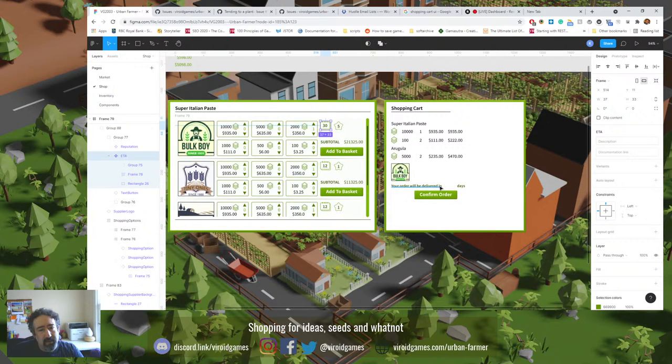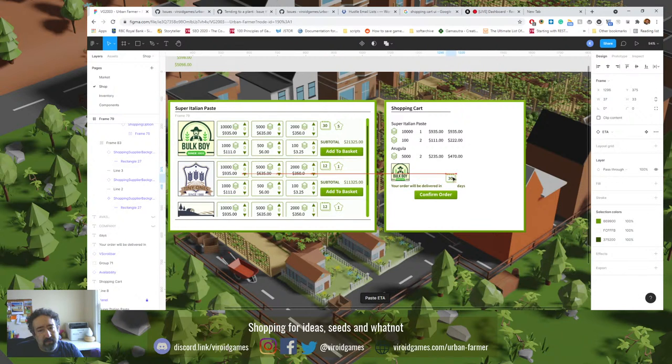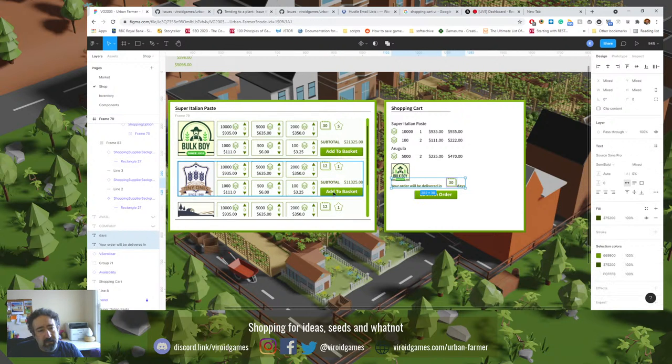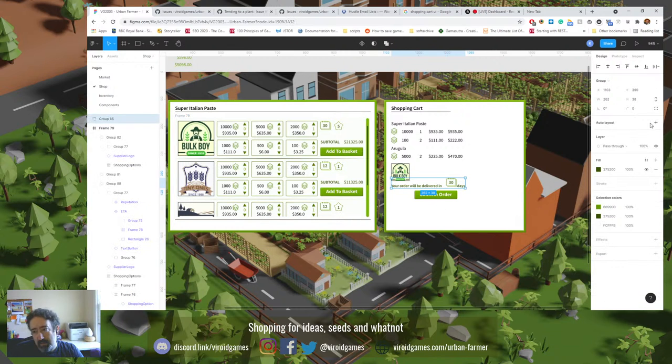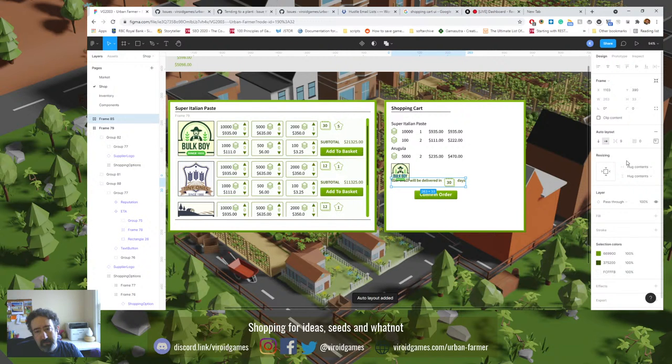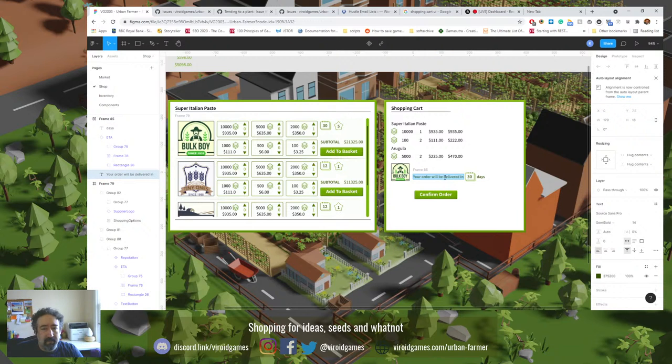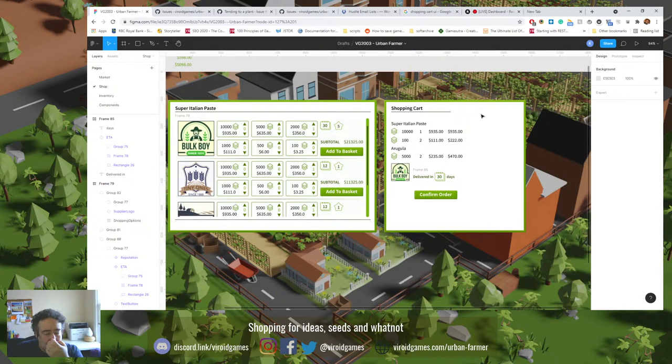A component copy, come here. These three things can be grouped. So it's going to be vertically aligned and centered like this. Maybe 5 pixels in between. Something like this. If this text is too long, we could always write delivery in 30, delivered in this. Let's see.